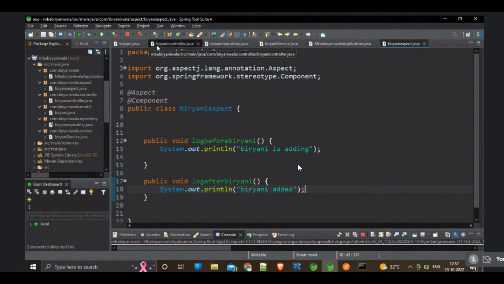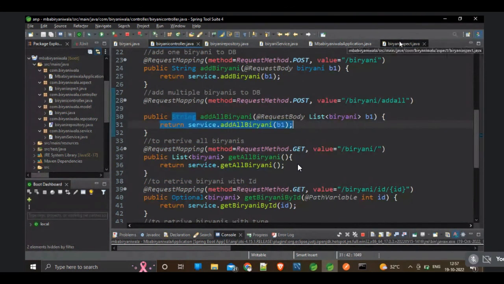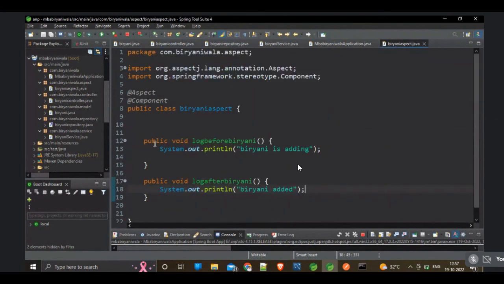Okay, so here in the biryani controller, we are not allowed to touch the biryani controller. No one is to touch this biryani controller, right? So without touching it, we want to see whether biryani is added to the database or not. We want to establish a communication between the add all biryani method and the log before biryani method. So how to do that? We can do that by using the point cut.